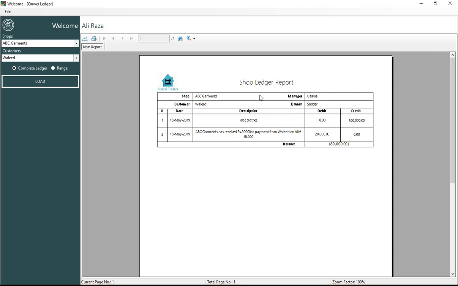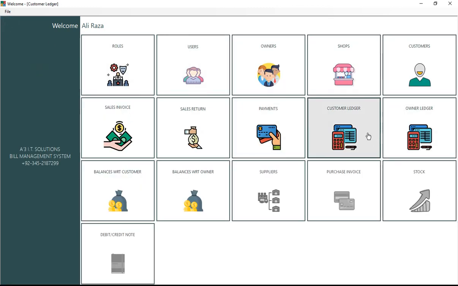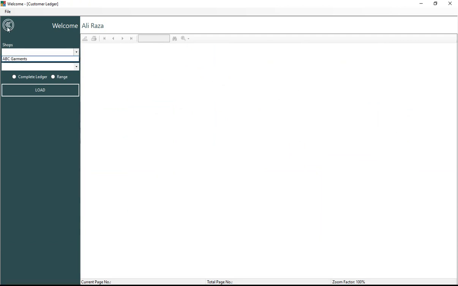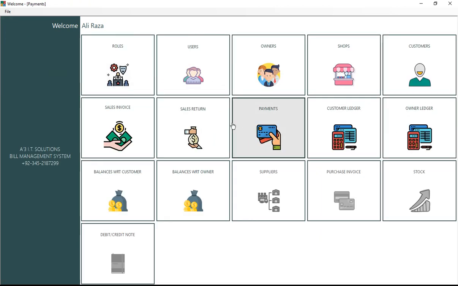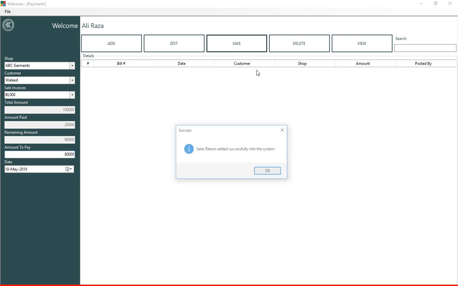Hope you have understood. Okay, one thing that I must mention, there was minus 80,000, and here you should see. Okay, let us give the payments. Let's pay one more amount. So customer, and then Walid, and then the sale invoice, that amount is paid already, and the amount to pay is 80,000, so let us pay the 80,000 completely and then save.